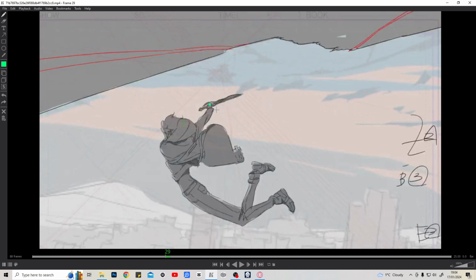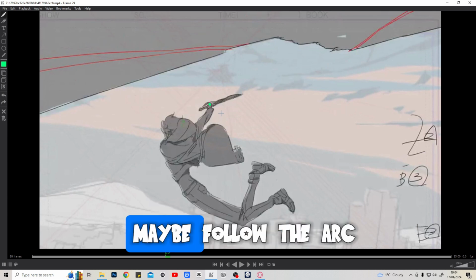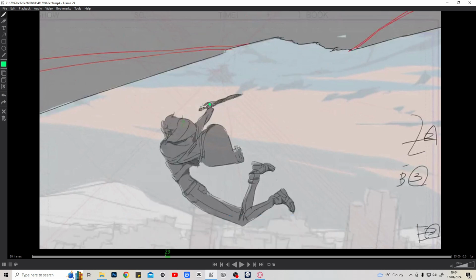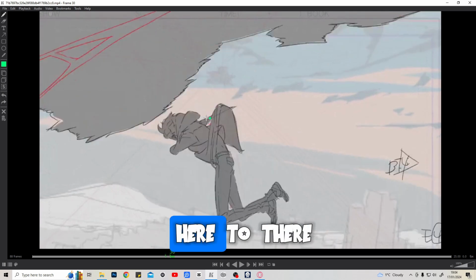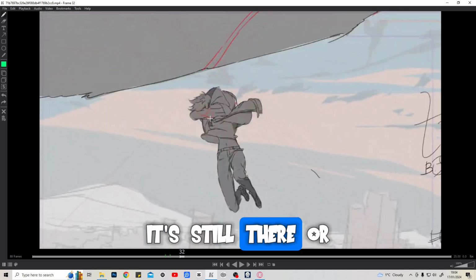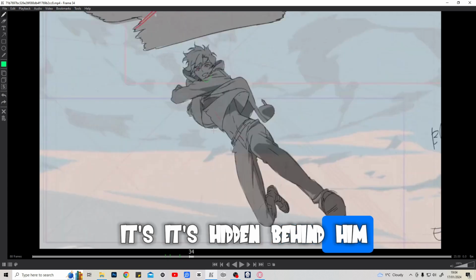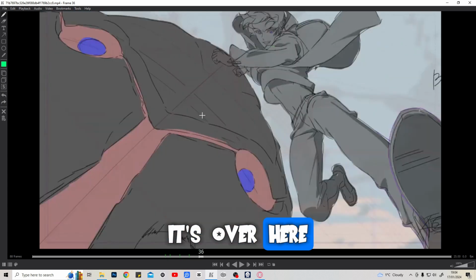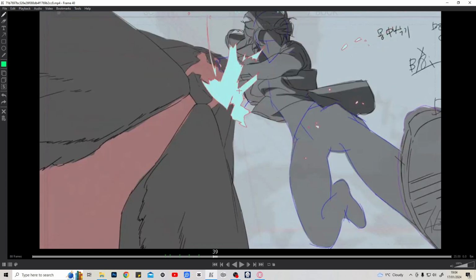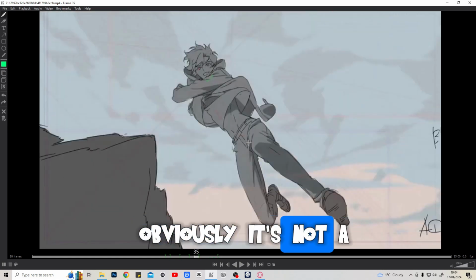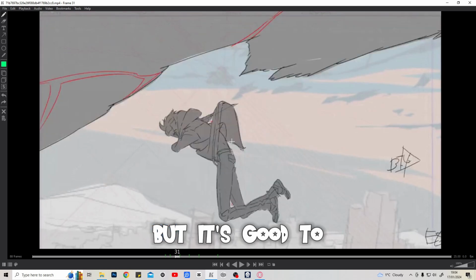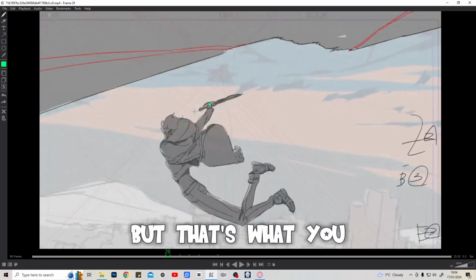See, you draw on the frame and that frame remains there, and it's marked there on the timeline in green. And say if I wanted to follow the arc of this movement, I could follow it. So I could be like, oh, his hand is here, it went from up here to there, it's still there, or it's hidden behind him, it's over here, there's his hand there, and then his hand's following through. That's a little example. Obviously it's not a clear arc, but it's good to see. But that's what you can do.